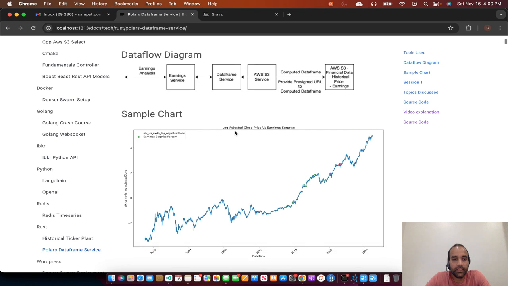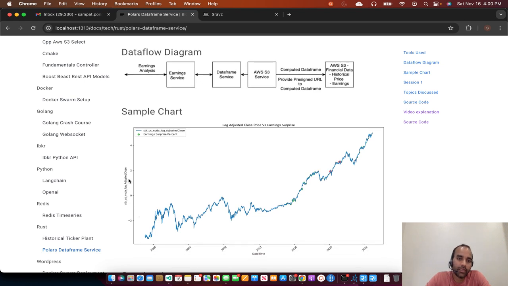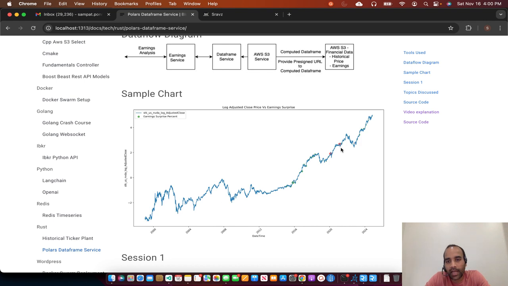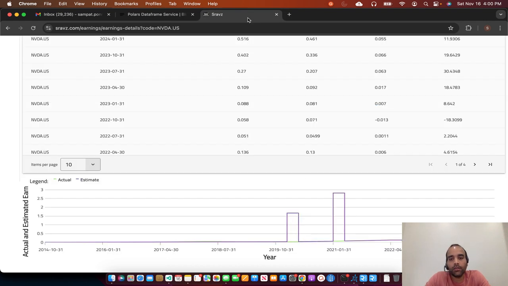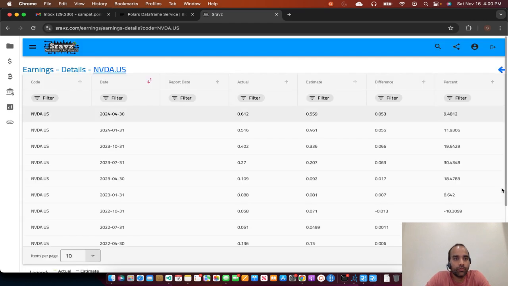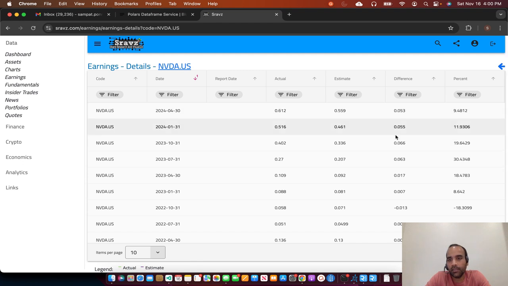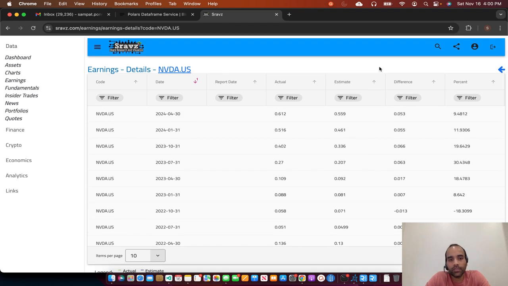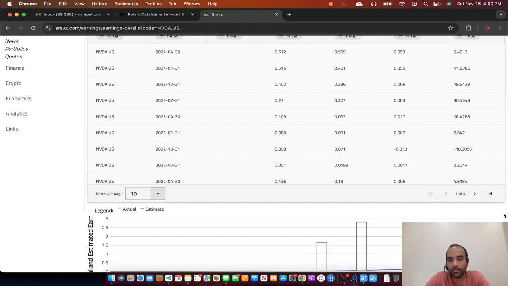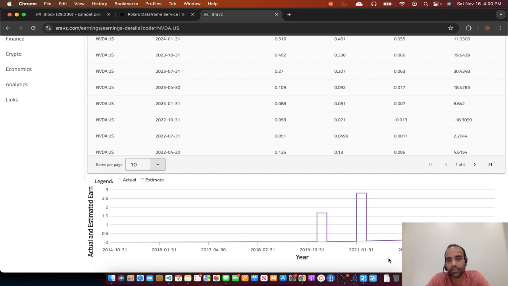We have the US Nvidia stock log adjusted close price on the y-axis and the date time on the x-axis. Then we have the bubble charts for the earnings surprise. On the Sravz website, if we go to the data and earnings, then earnings details, we see the data in a grid. The goal is to put this chart down here so that we can visualize the adjusted close price along with the earnings surprises.